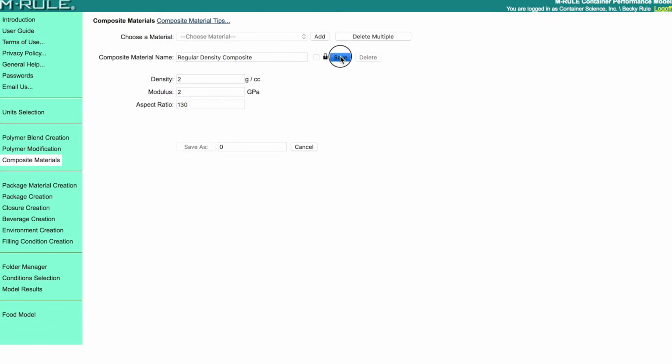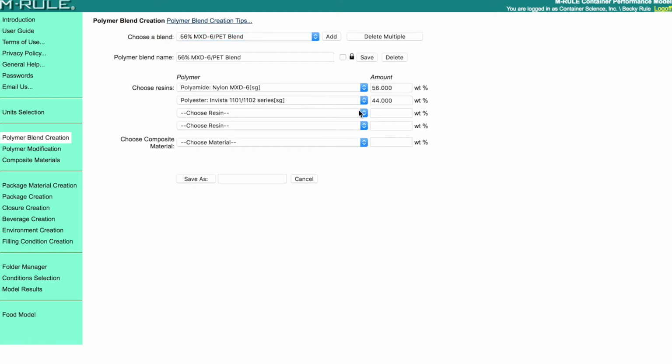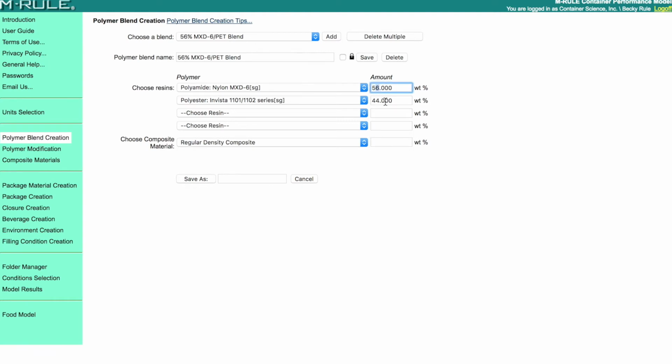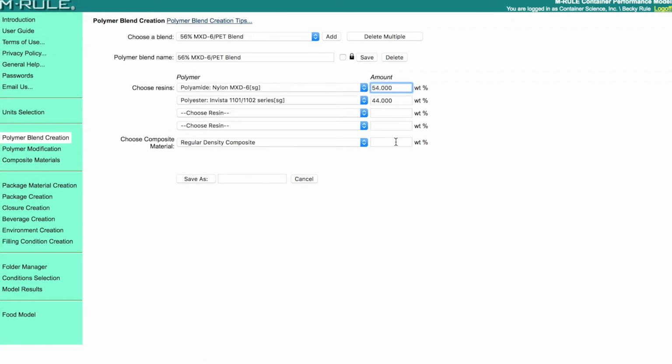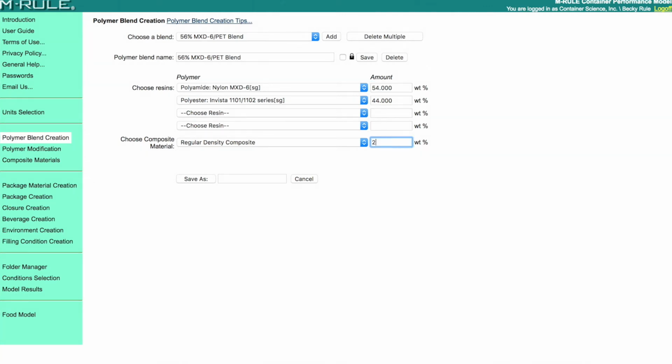Click Save. We can now go back to the Polymer Blend Creation tab and choose our 56% monoxide blend that we recently modified. Now when you click on Choose Composite Material, you have the option to select the new composite we just created. We'll need to adjust our ratios to make room for the filler in our blend. So I've set my nylon MXD6 to 54%, my PET to 44%, and my new filler to 2%.